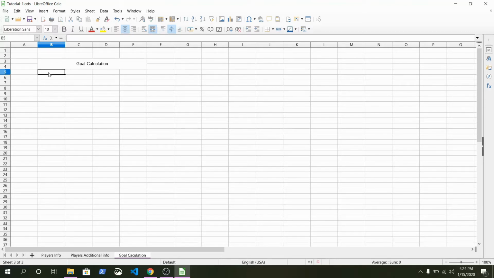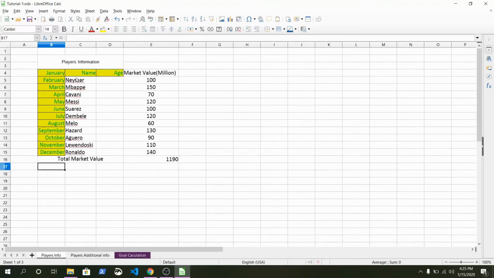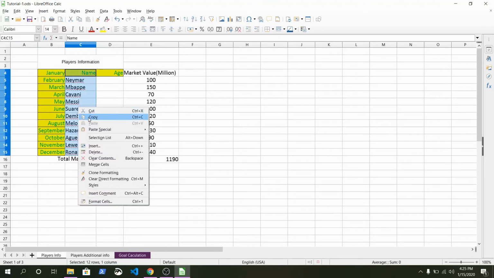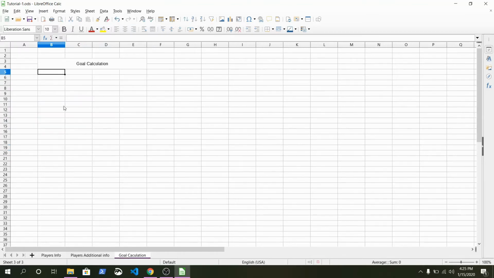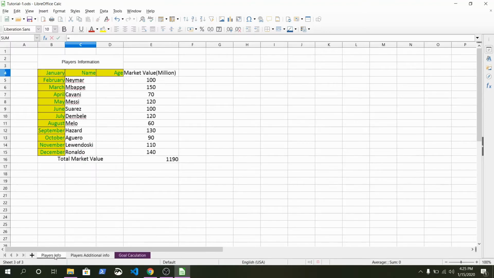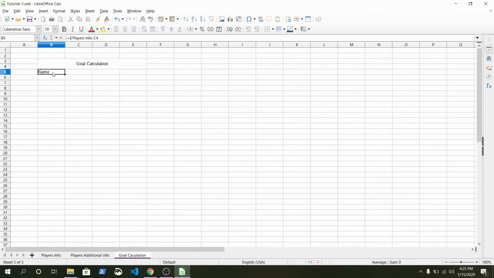Now here, we will not copy all of the names. We are not doing it like this. What we can do is go to the goal calculation, click on the first column, press an equal sign, click on this name and press enter. Here you can see the name has been moved here.